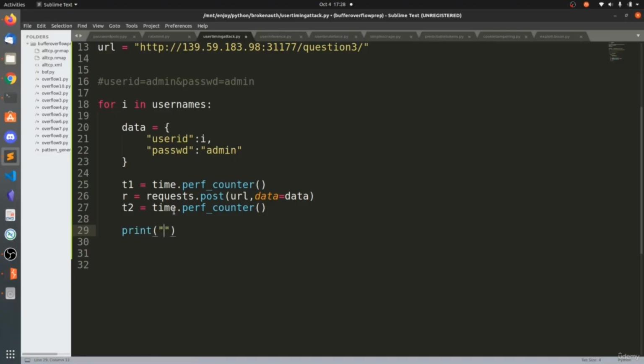We can also put the i here. So: user took this much time to validate, dot format of, the first placeholder is the username, that is i, comma, and the second one is the actual time period, that is t2 minus t1. We are just printing user X took this much time to validate, so according to the time we can verify.